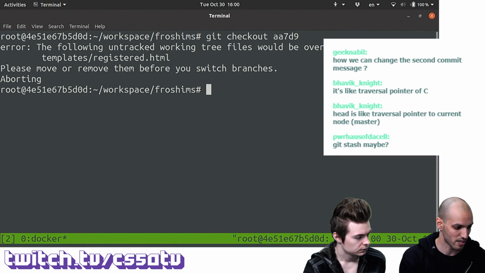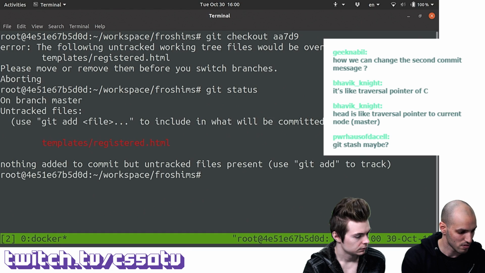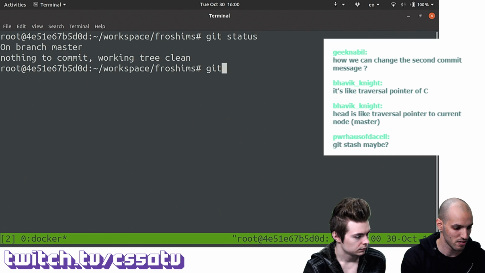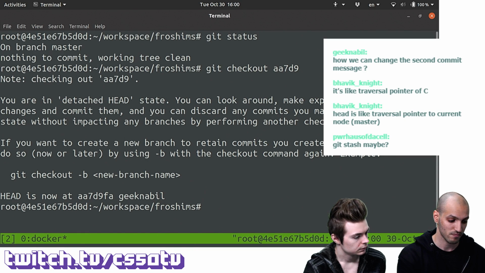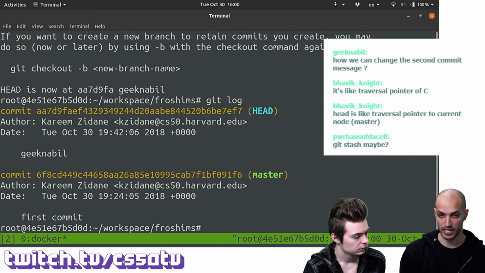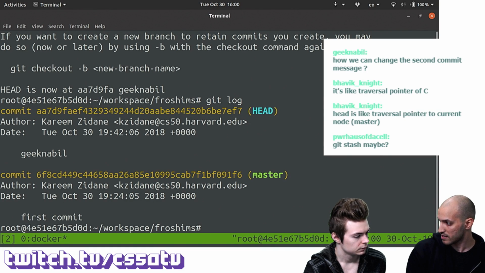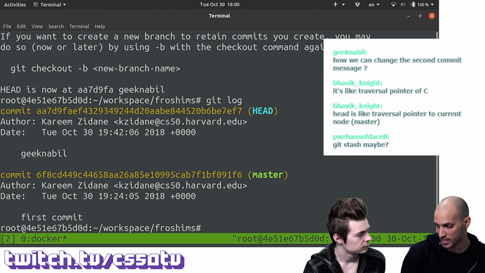So let's do this again. Whoops. Oh, okay. Git clean -d. Discard any of these changes. Let's try this one more time. And now I'm on detached HEAD. So if I do git log now, I can see my commit back. Okay. So I haven't lost it permanently in this case.